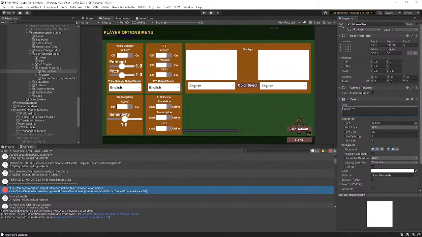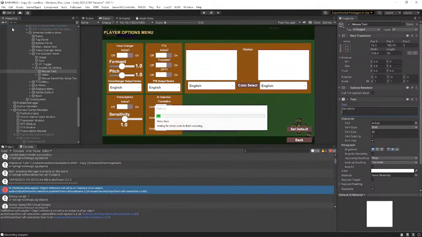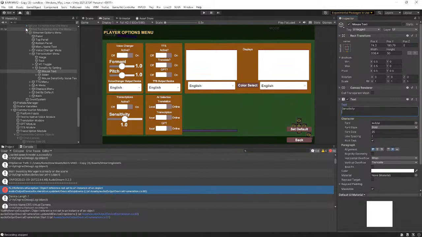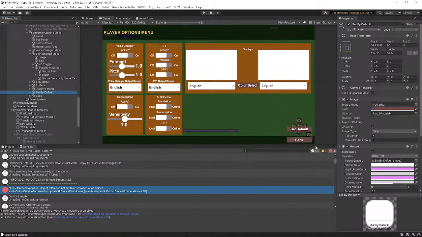Okay. Good. Only one other thing left. Oh, a couple things, but the others are not really important. Set default.